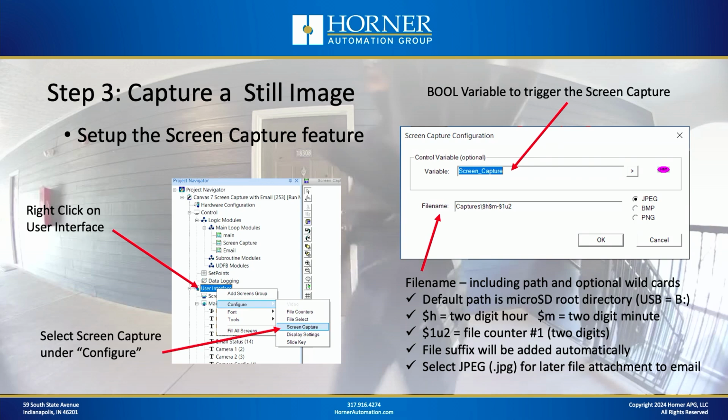Step 3, all right, so in step 1, we got the camera going. We programmed a video object on one of the screens. Okay, in step 2, we've got an event we're going to come up with that's going to cause us to want to do a video still image capture. Step 3 is we have to set up the capture capability so that we can make that happen. So how do we do that?